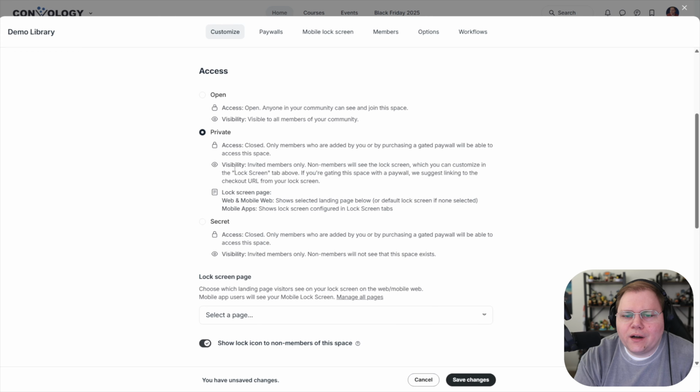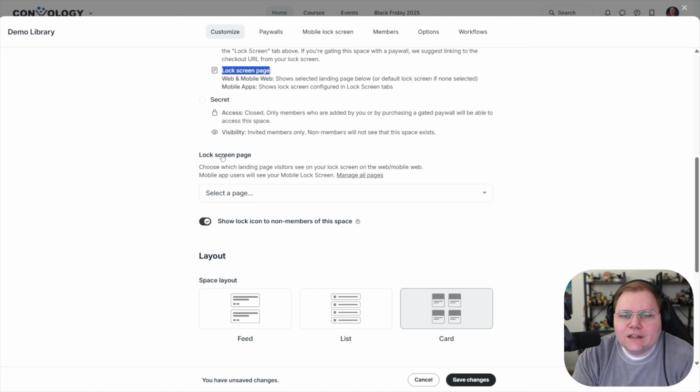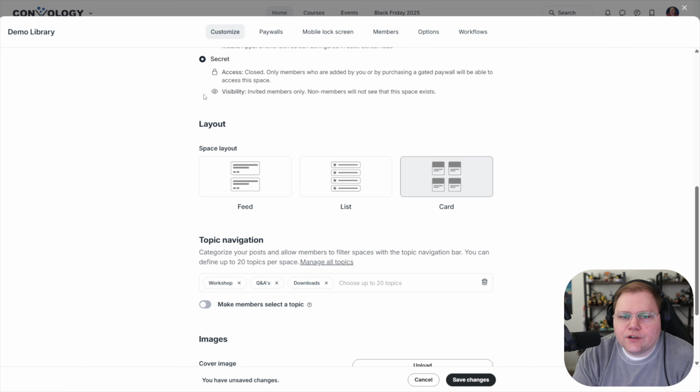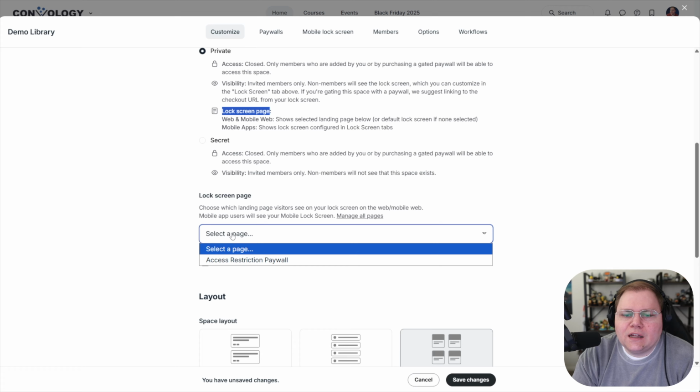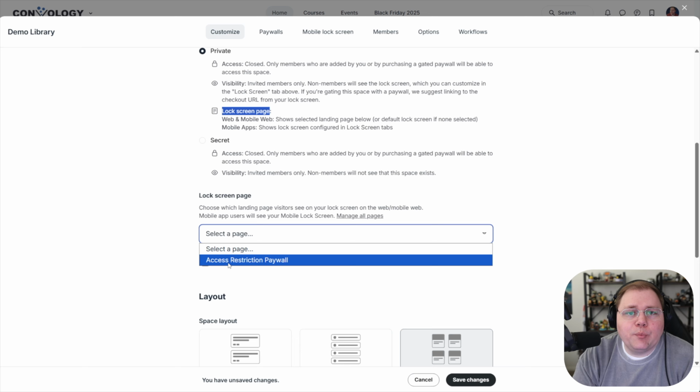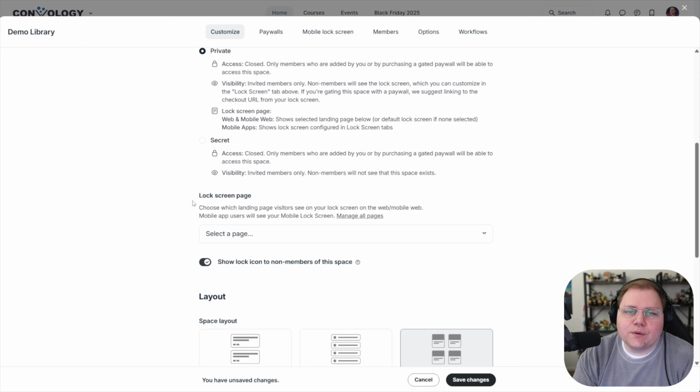And if I select private, notice here that it allows us to choose a lock screen page. And you'll notice that this lock screen page section down here just appeared. If I choose secret, notice how it disappears. So I'm going to re-choose private just for now and show you that you can select a page to appear. Notice that mine is called Access Restriction Paywall. That's what I, very creatively originally named my page.